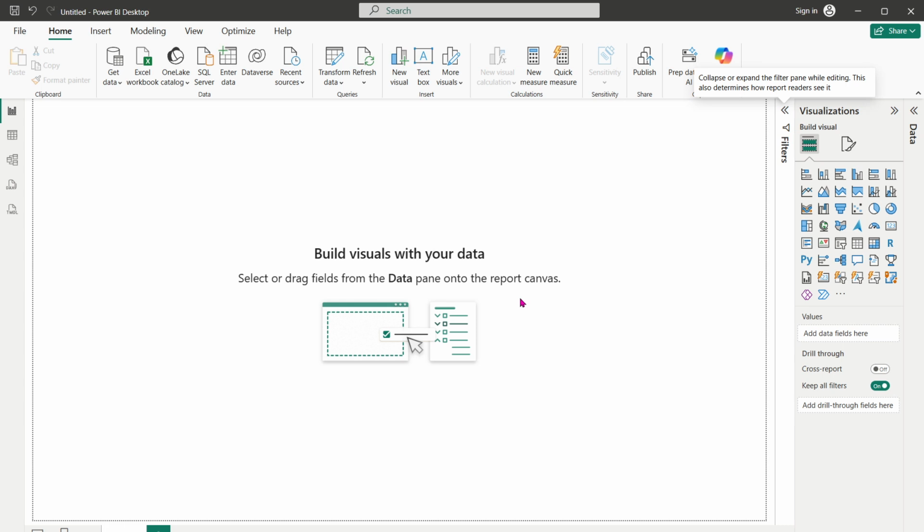Finally, when everything checks out, proceed to load your data by clicking the Load button at the bottom of the window. This will start importing the data from Microsoft Access into Power BI. Depending on the size of your data, this may take a few moments.